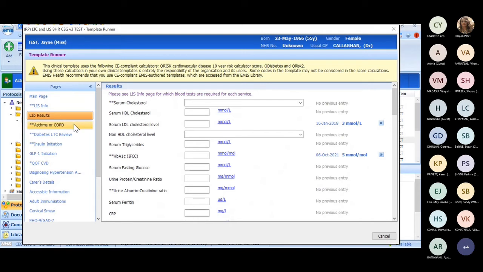So I'm just going to pick one of these pages just to go into a bit more detail with you. I'm going to select the asthma.